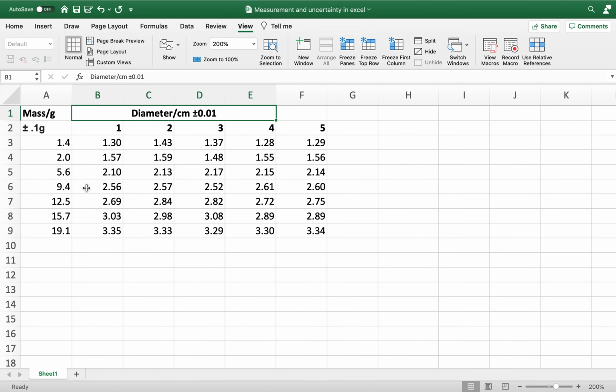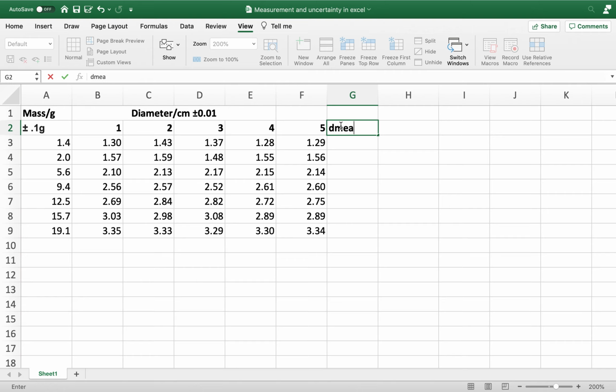and that's what makes this big box here. Okay, so what we need to do next is we need to decide, okay, we took 5 measurements for a diameter. Which one should I actually use for the diameter? Well, we should use the mean, right? So in our heading, we're going to say D mean, and this is going to be in grams.